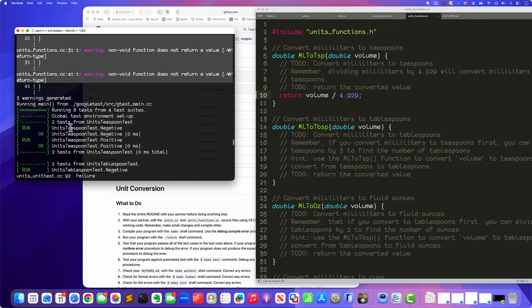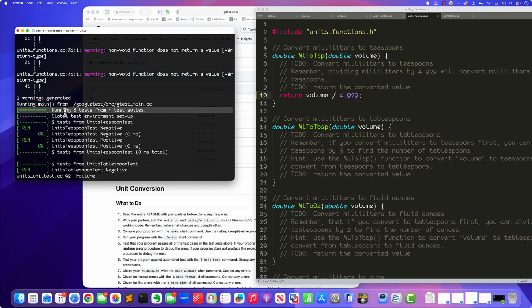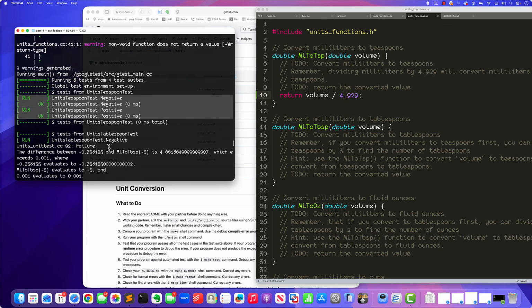And it tells me that it's running 8 tests from 4 suites. The first test is the teaspoon test. Well, I just wrote the function here, milliliter to teaspoon, and so it's telling me that it ran these tests and it passed. The next test is the tablespoon test.